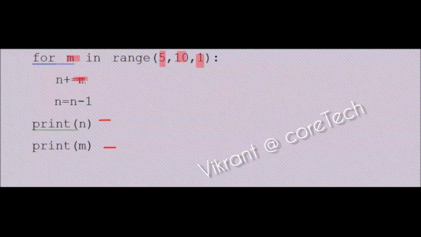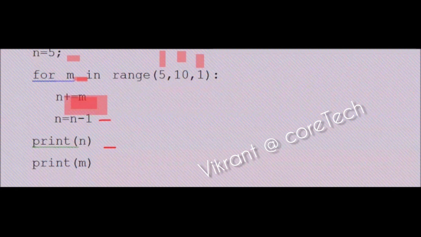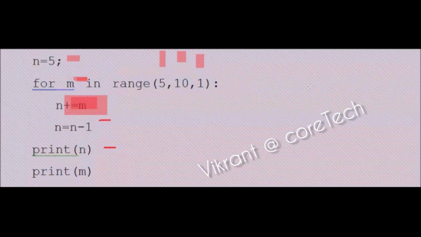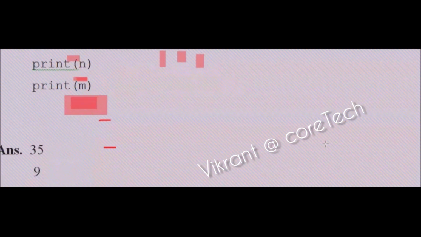The value of n will be reduced by 1 every point of time. And n was having the initial value given in the question as 5. So after the complete working, we are going to have the answer like 35 and 9. Let's quickly go to the next question now.